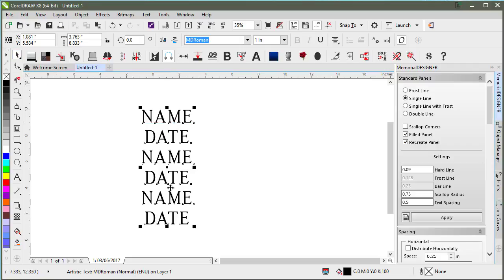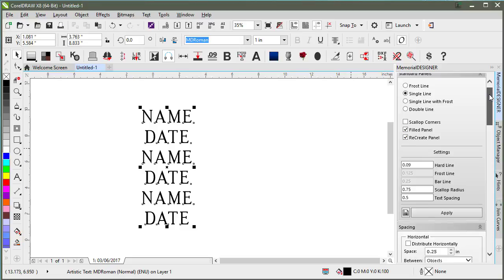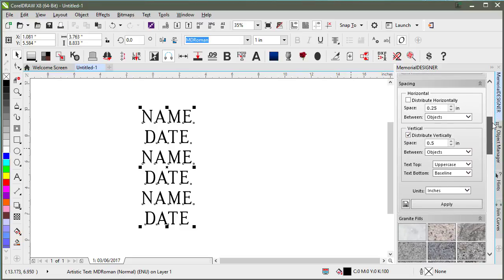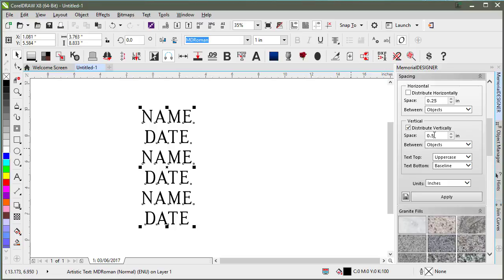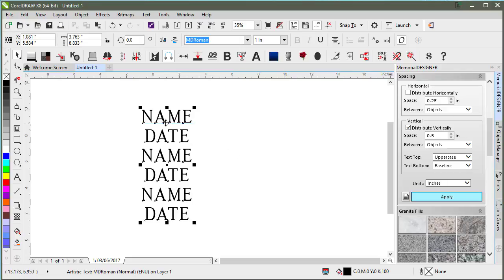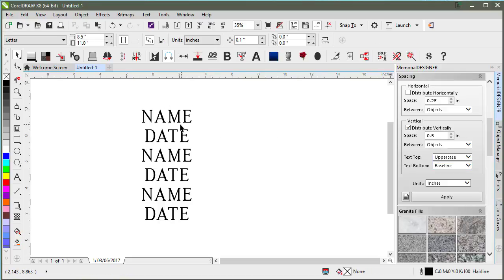To set the spacing between each of those, what I need to do is come over here in the MemorialDESIGNER Docker, and then I have my spacing set here for 1/2 inch, and all I have to do is hit apply, and what that will do is it will go and space between each of those lines of text 1/2 inch. It's going off of the baseline of the text, which is great because that way I have the correct spacing.